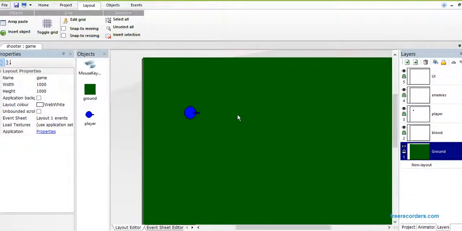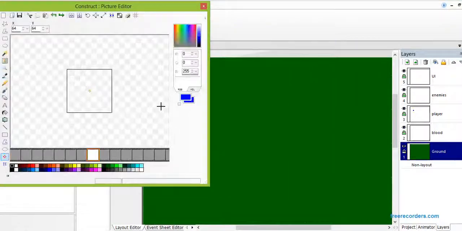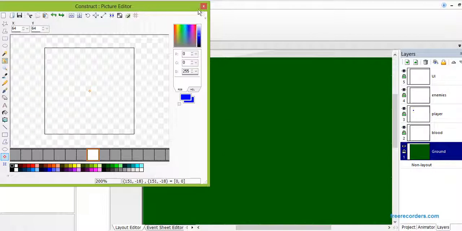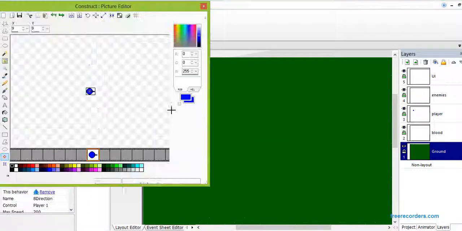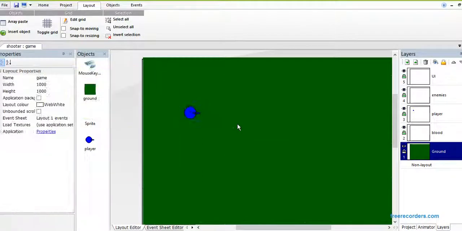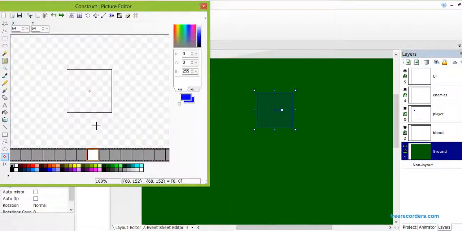Now we have to make a new object. So once again, sprite, and just make this. What I'm going to do is click on this, Control C, and just copy the player. And where's that object? Oh, that's right. Control V. Alright, crop. So that's the player.